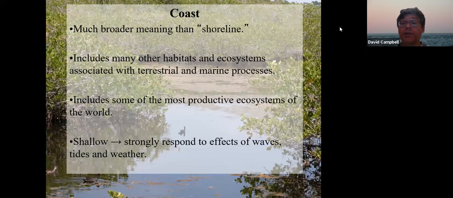Coastal areas: not just the beach itself or wherever the land and ocean are touching, but land and ocean that are near each other are affected. And so we'll look a little bit more broadly at those areas here. A lot of different ecosystems and habitats are going to fall in the general category of coast areas. Some of these are biologically extremely productive.